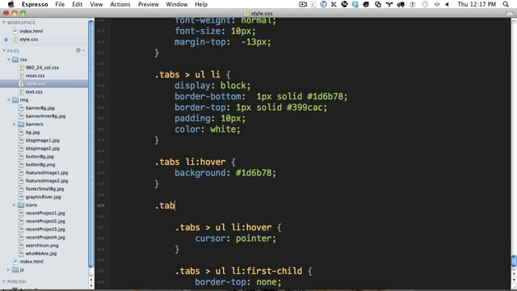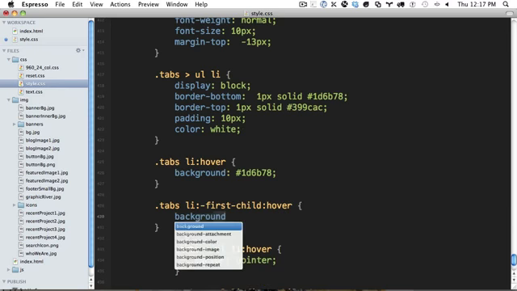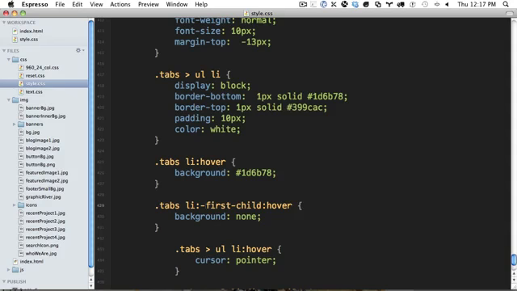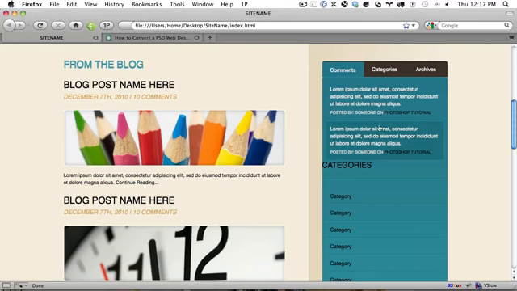You could do tabs, LI first child, hover, and you could say background none. That would be one way to get rid of it. And let's make sure we get rid of that. So if we hover over it, that one's not going to highlight, but this next one is going to highlight.